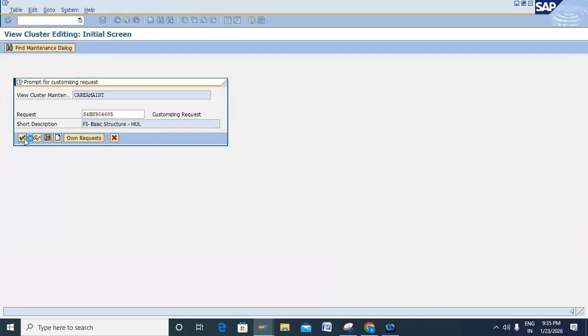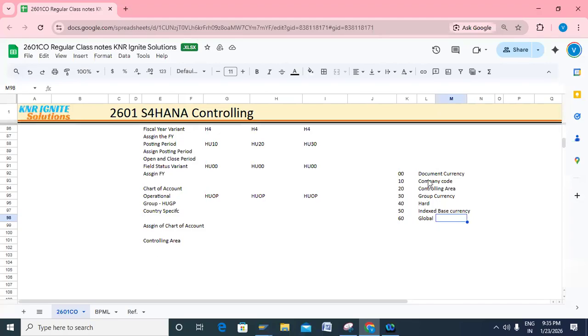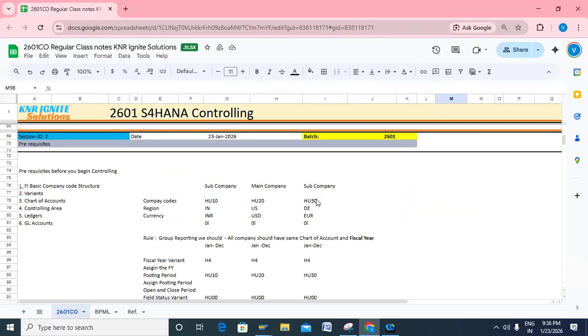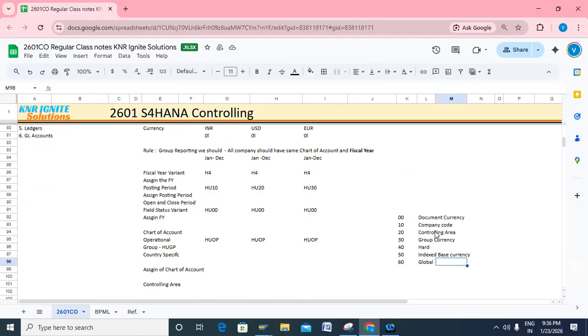What you are doing now is assigning your company codes to this controlling area. And these currencies, at every stage, you will define them. The company code currency, while creating, you have defined, right? Based on the company structure, you will define. And this controlling area, you can define in your own currency. And 30 is for group currency. And there is a specific field where you will define hard currency and index-based currency. In the currency settings, we will define this.